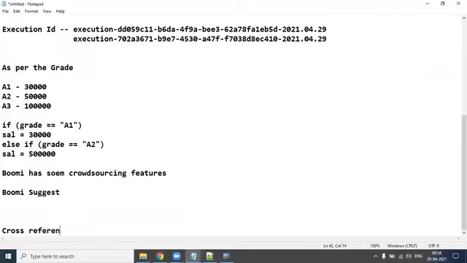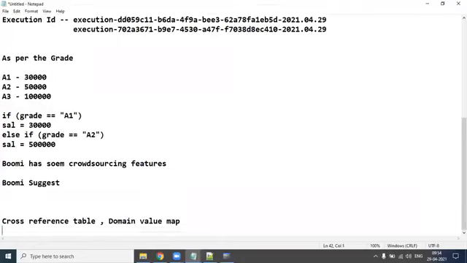And this cross reference table concept is not a new concept. Anyone who has worked on any integration platform knows this concept is there in more or less all the integration offerings, but the names might be different. In Oracle, we call it a domain value map. Domain value map or cross reference table.